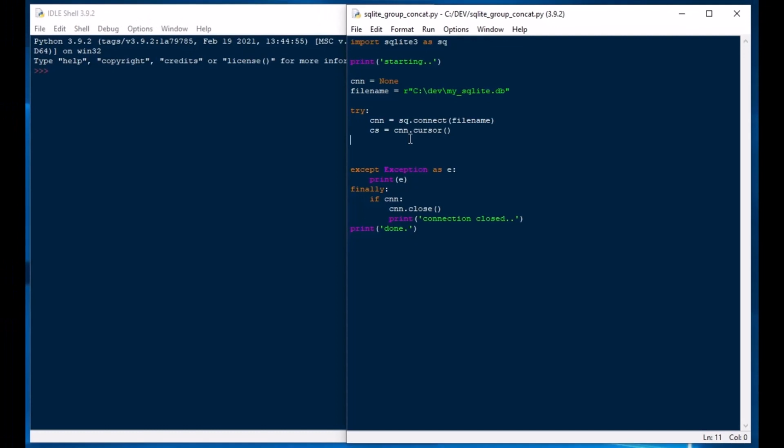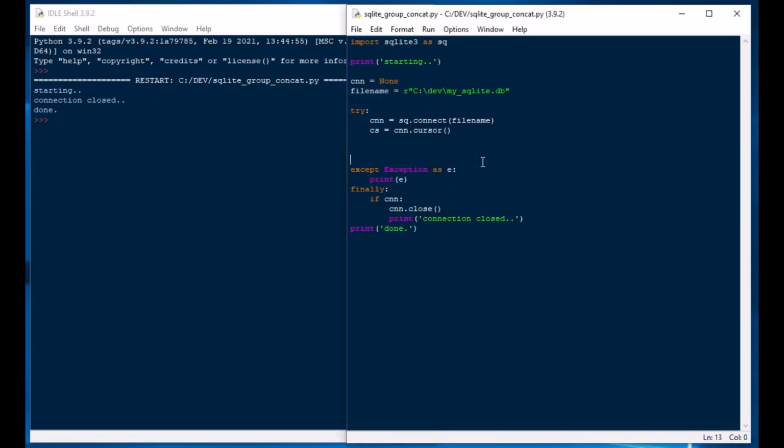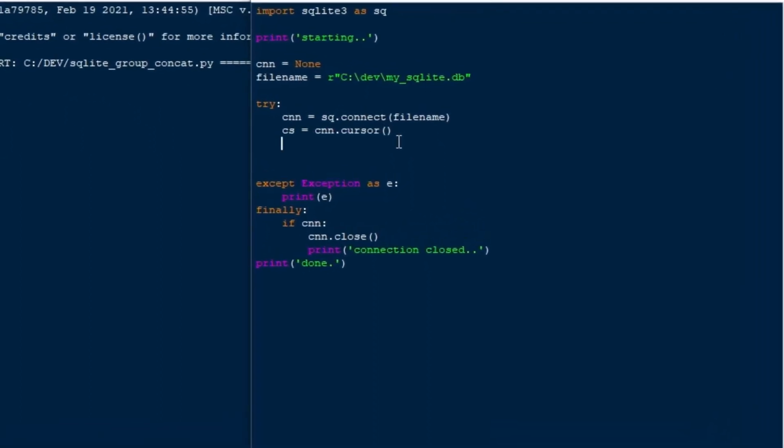You can also use using, which I'll show in another episode, but this is sort of a basic way of approaching it. I've just hit F5 there, and it connected to the database file that I have there, and then it closed it. And that's what I want to see.